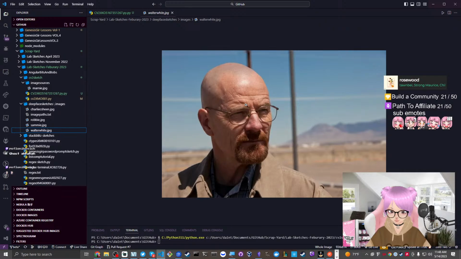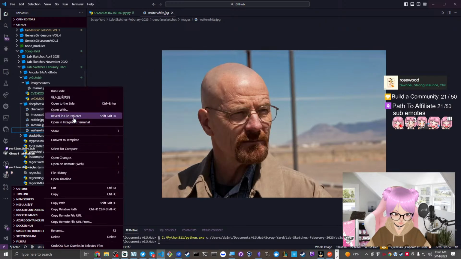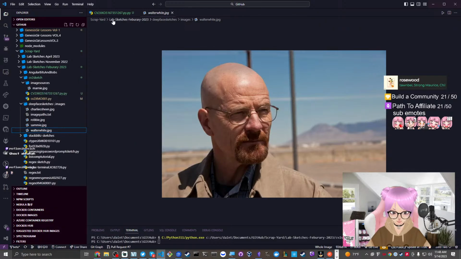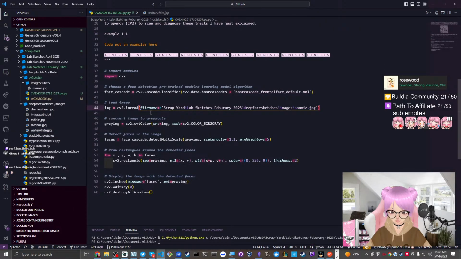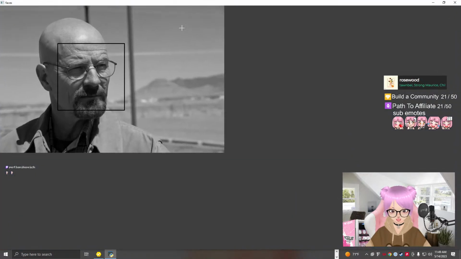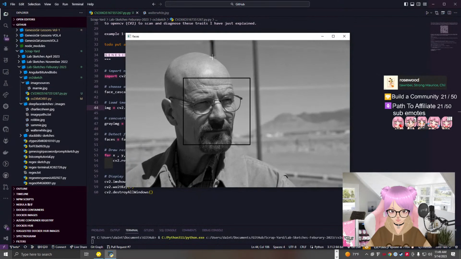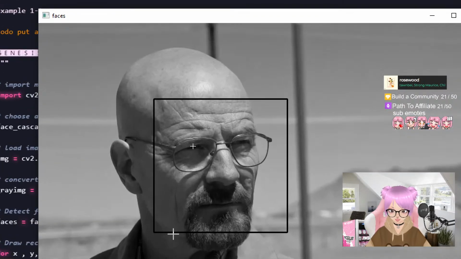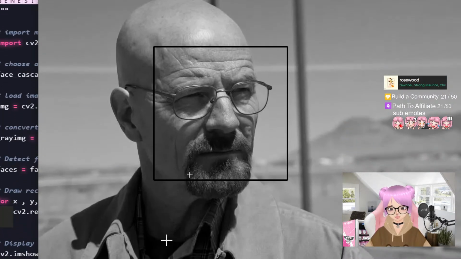So let's go on to the last one. Breaking Bad. Heisenberg. Go ahead and copy relational path. Oh my god, there's a fly in my room. All right. Boom. Yep. It identified his face spot on. And I'm going to zoom in so you guys can see. Right on his face.